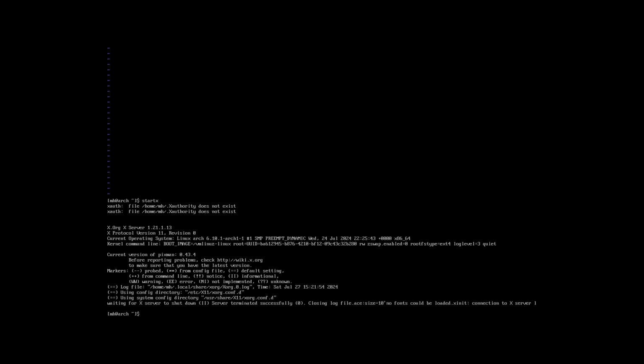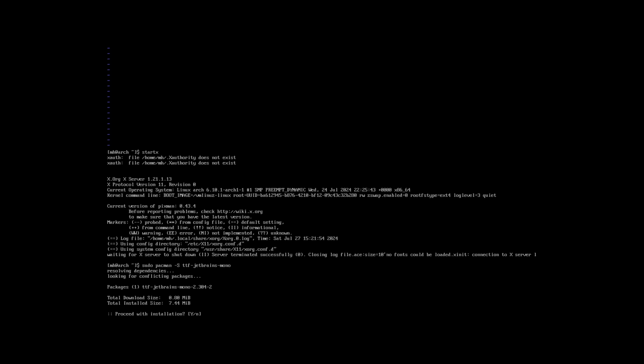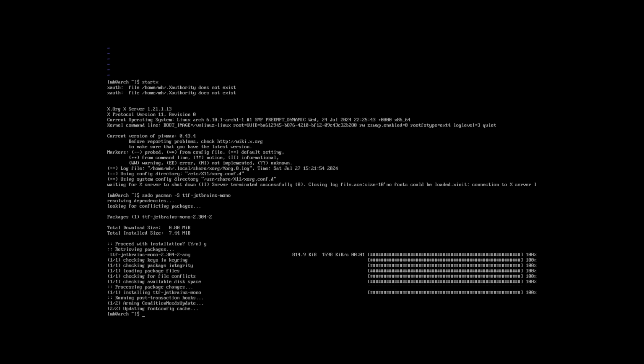Sometimes there's an error like that. No fonts could be loaded, so just install a font. I'm going to use JetBrains Mono, ttf-jetbrains-mono. There we go. So you need to have a font installed if you don't have one already, but that's not a big deal. So startx, and here we go. This is DWM, and you'll notice it's a little bit small and stuff like that, but we'll fix that next.